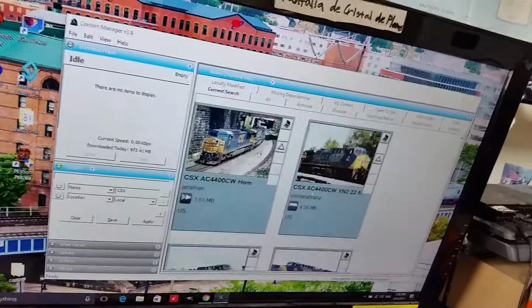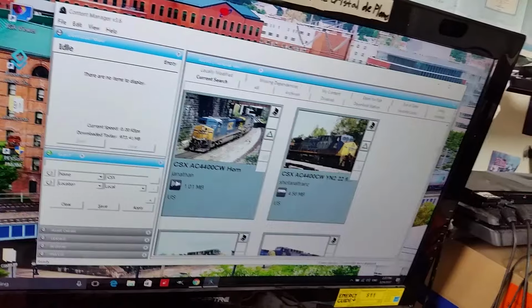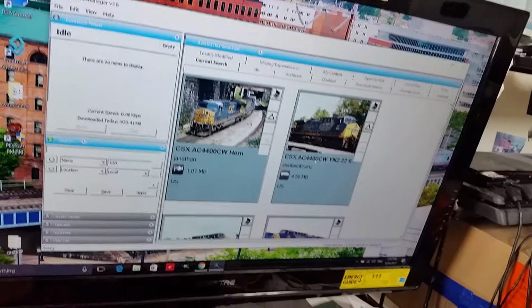Okay, that's how you make a horn in this game, and pretty much the same process for making other sound effects in this game as well.